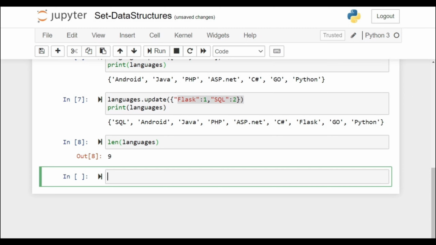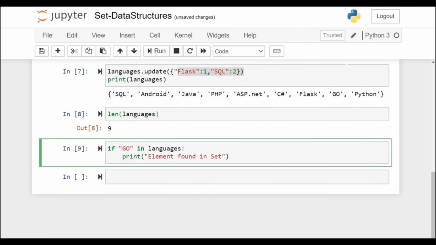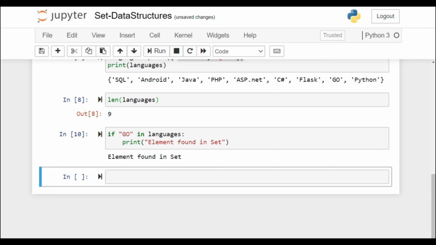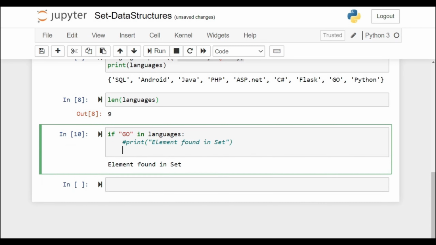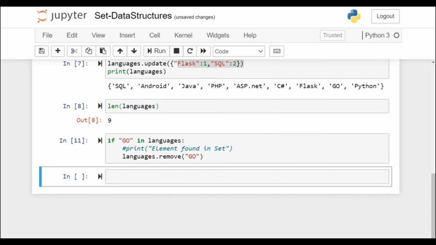Here, I am using the membership operator to find the existence of an item. If Go in languages, print element found in set. Let us do something useful with it. If an element is found, delete it from the set using the remove method. Type languages.remove and pass the value, where I'm passing Go. Print the set. As you can see in the result, the element Go is deleted from the set of languages.